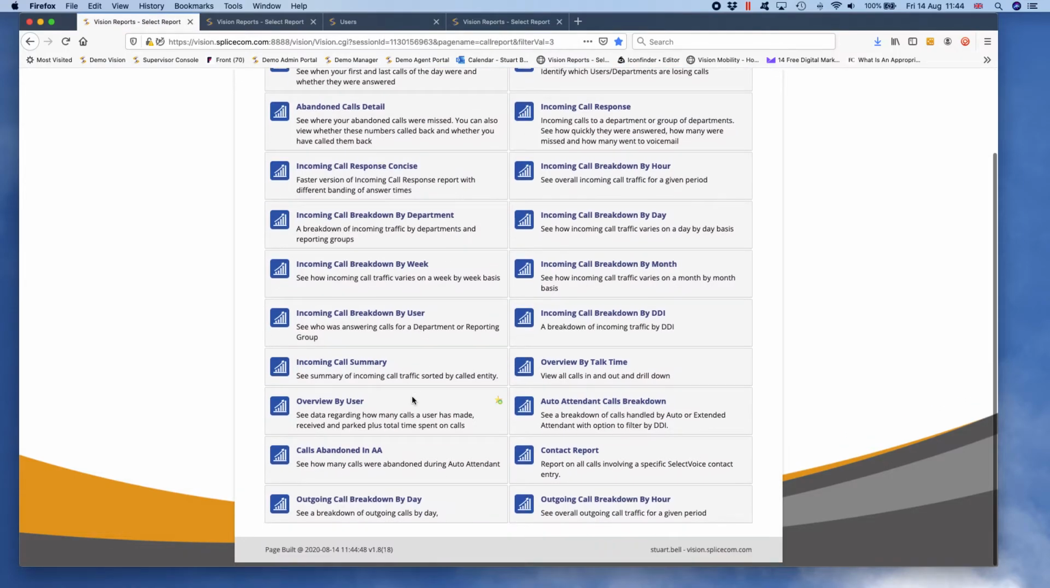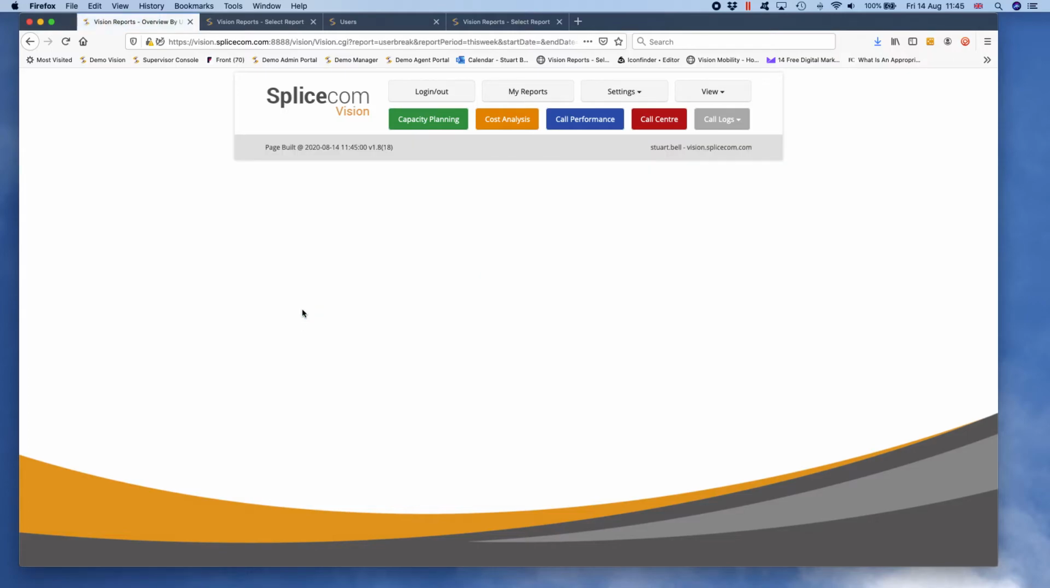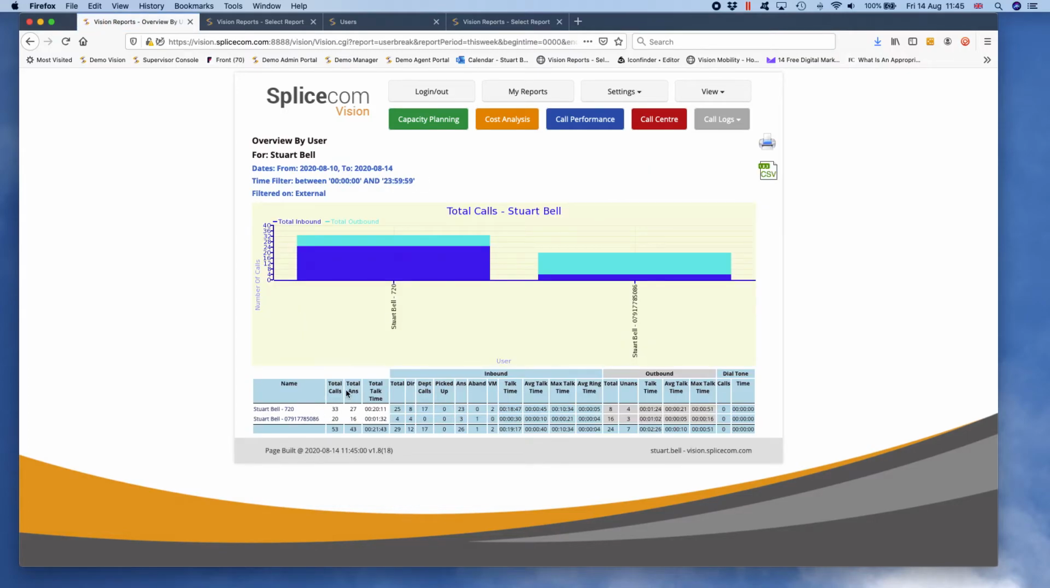Looking at users, if I go into overview by user here, just picking some of these reports, I can be specific, so I can choose a user and I can then monitor that user. So say for this week, see how busy Stuart's been, and I can see the total number of calls that he's made and received and been forwarded to his mobile. How many inbound calls were direct to him? Were they departmental calls? Did he hear any calls ring and pick up? How many were answered? How many abandoned? How many went to voicemail? And then on outbound, how many outbound calls he's made.